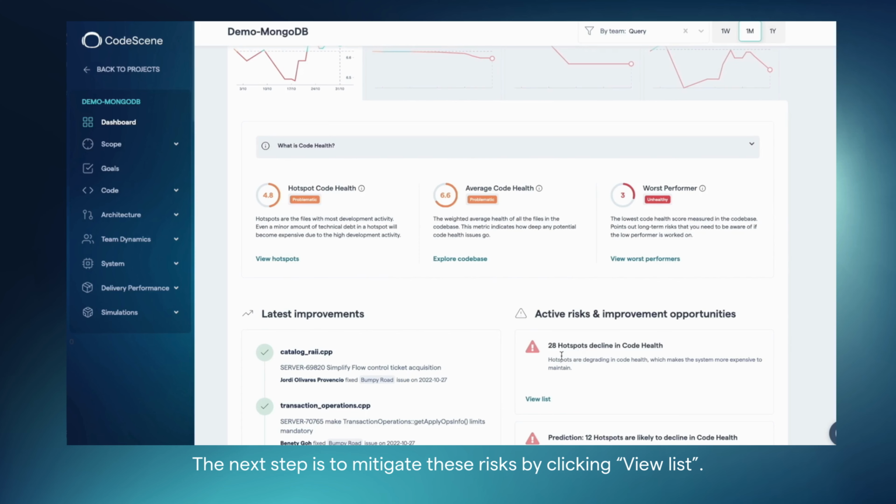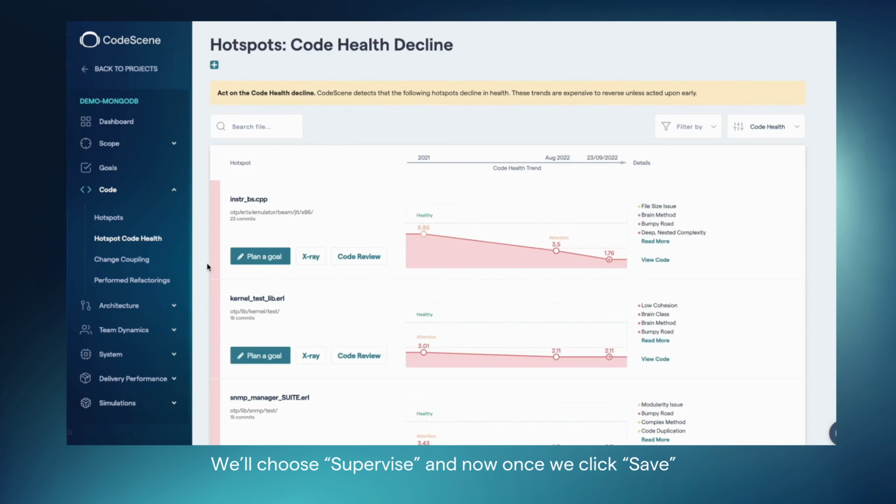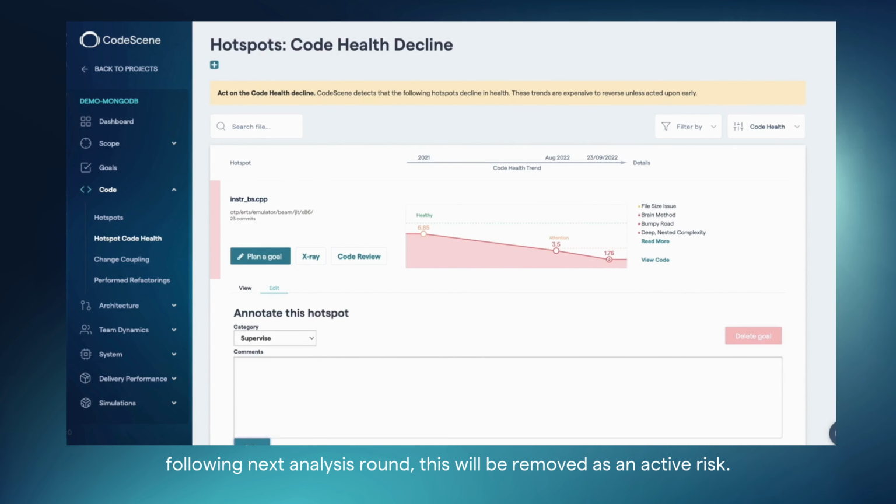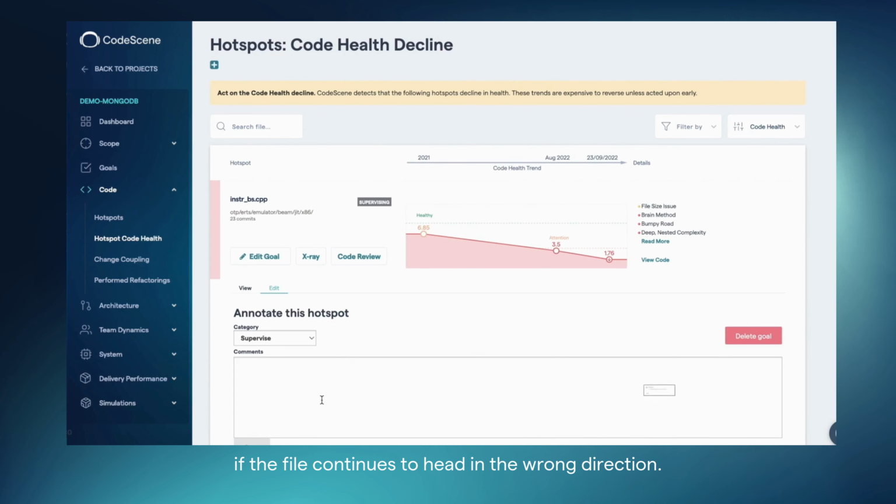The next step is to mitigate these risks by clicking View List. Here, we'll plan a goal. We'll choose Supervise, and now, once we click Save, following the next analysis run, this will be removed as an active risk and will only reappear as a missed goal if the file continues to head in the wrong direction.